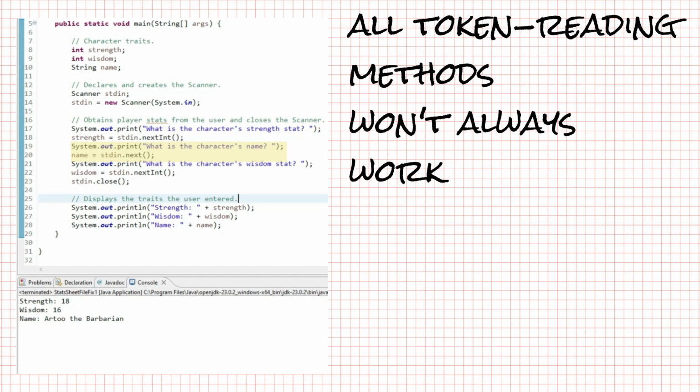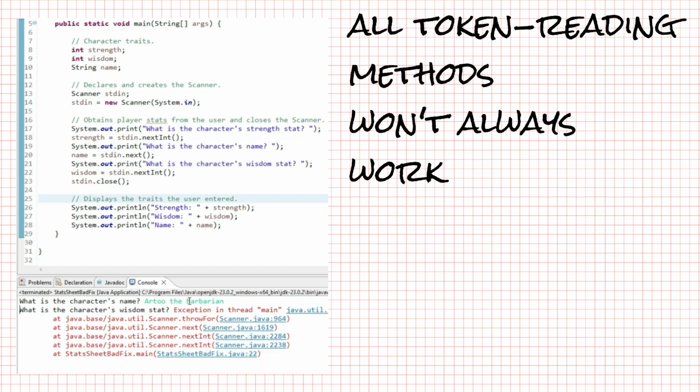First, I'll run the program, and instead of naming my character R2 the Barbarian, I'm going to name it simply R2. So I enter 18 R2 16, and the program works. It seems like a reasonable solution, but let me go back to my character's original name. I'll run it again and enter 18 R2 the Barbarian, and oh, input mismatch exception. The same thing is happening again, basically.